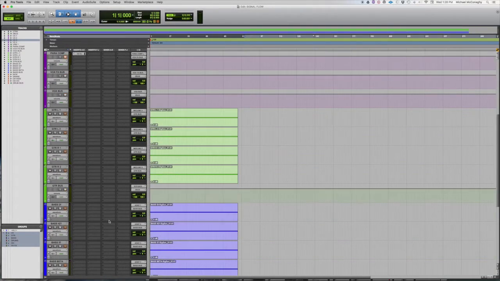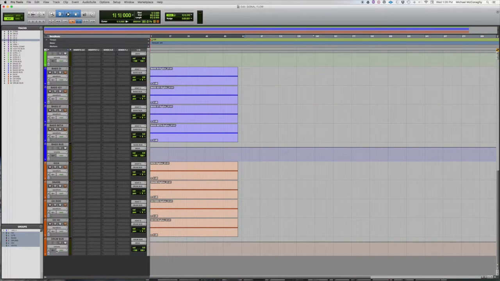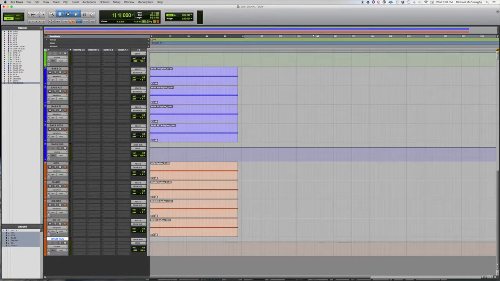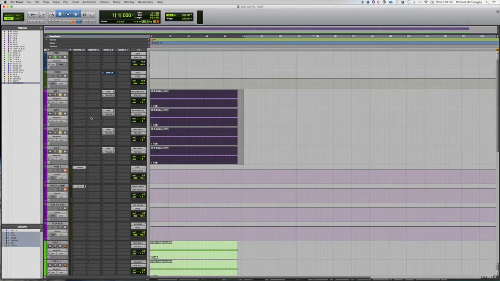The next thing that's really cool is that all of these auxes here, remember, they're going to the 2 bus. So if you wanted to, you could make a group for them, but there's really no point to, because muting all of those tracks would be just like muting the 2 bus. So that's how you set up your groups.